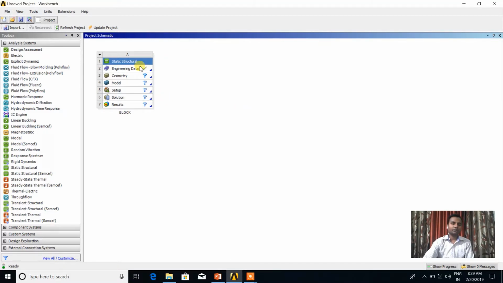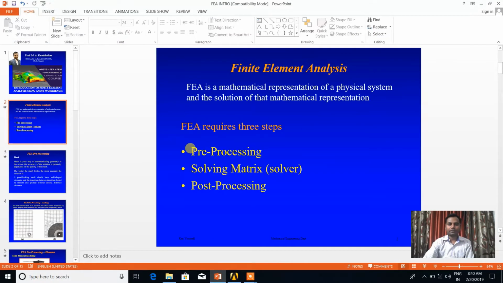Okay, now I want to solve that complete analysis, or I want to check the stresses over the block. So check here. First I want to go again to the PPT, that shows finite element analysis requires 3 stages, that is pre-processing, solver and post-processing.